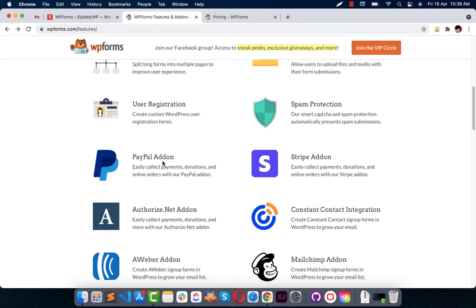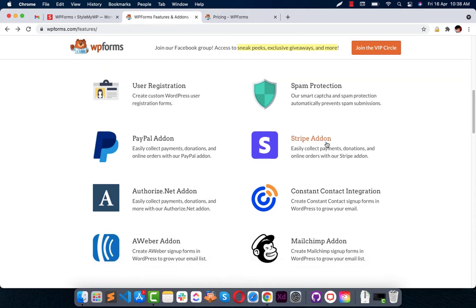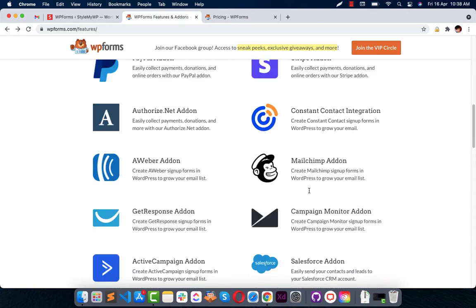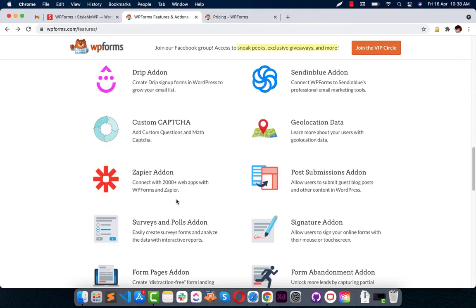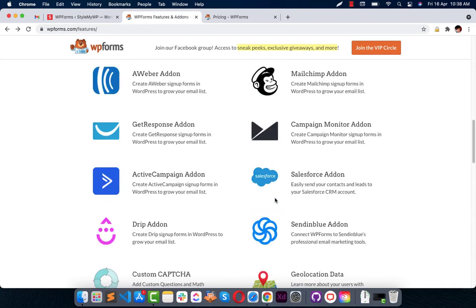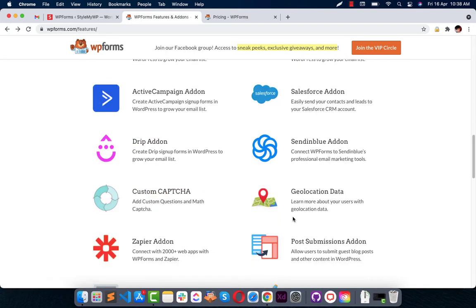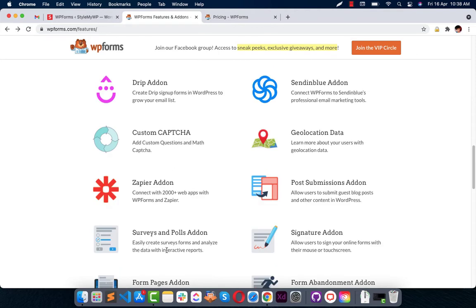A PayPal extension or add-on is there to receive payments and donations in your PayPal account, and a Stripe add-on is also there. There are multiple add-ons for emails like MailChimp, Constant Contact, Campaign Monitor, GetResponse, Aweber. All that allow you to create subscriptions out of your emails. There is a Salesforce add-on, ActiveCampaign add-on, Drip add-on as well, and then a Zapier add-on. It's great to see Zapier there, and here's a geolocation data add-on also.